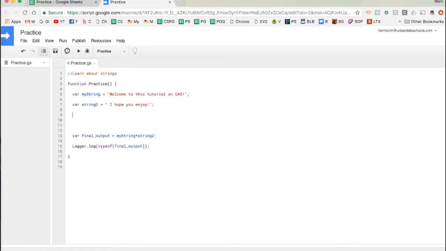Let's do this. I'm going to set up another variable. I'm going to call it num equals, and I'm going to make it be 6. Now this is not a string. This is a number variable.